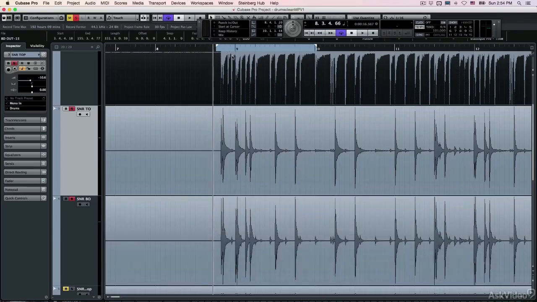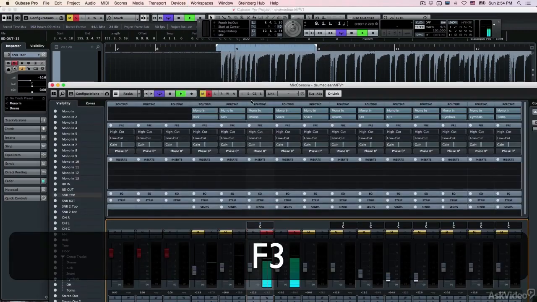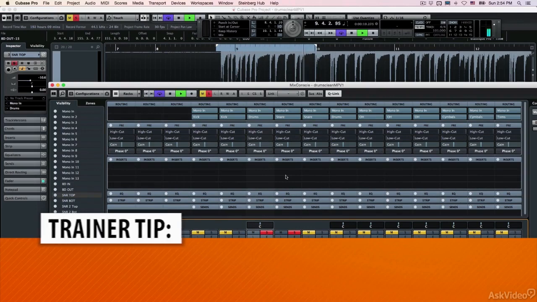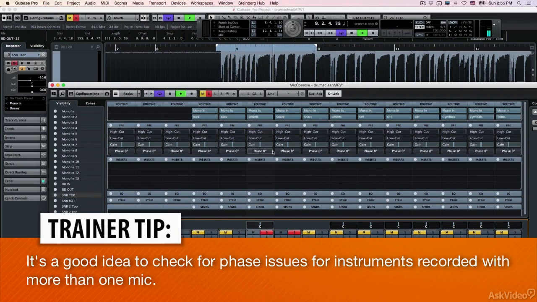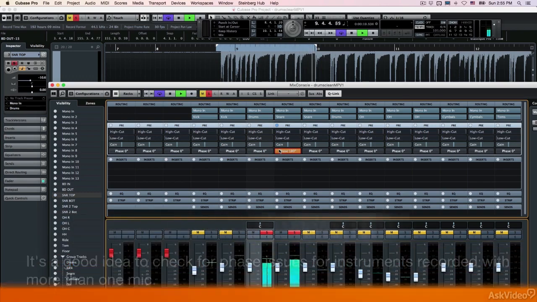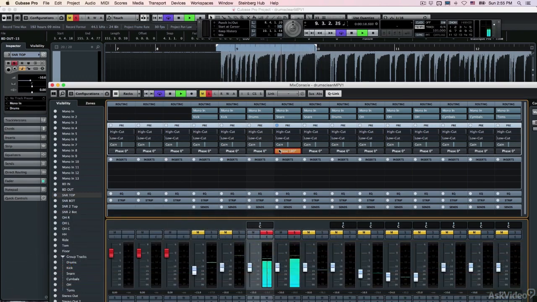So let's play this section in a loop. This is the original. And let me invert the phase. Already a huge difference between the before and after. So you can apply that with each of the tracks that you have if you suspect a phase problem.